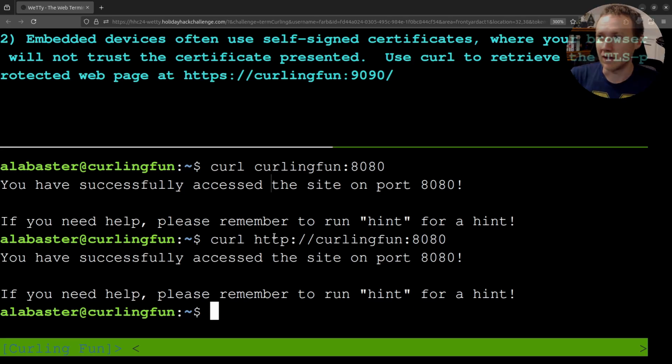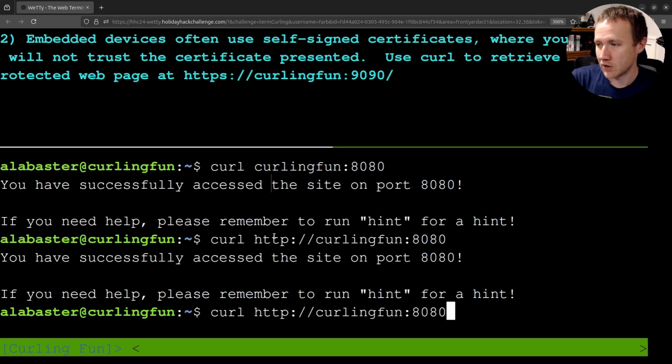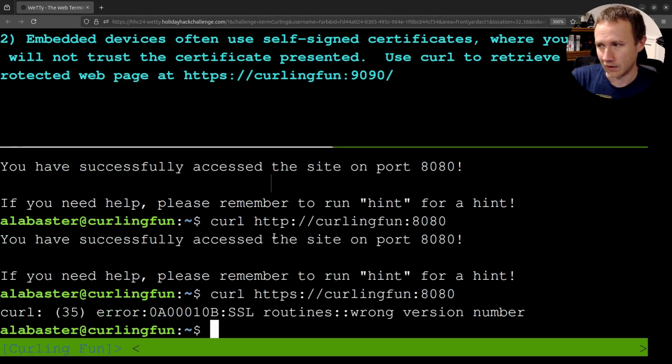So now it's saying, they often use self-signed certs where your browser will not trust the certificate presented. Can you use cURL to retrieve the TLS protected web page at cURLingFun 9090? So if I just try HTTPS cURLingFun on 8080, that's not an HTTPS server, so it should fail. And it does. You're trying to speak HTTPS, and it's saying, I don't know what that is. But let's switch to 9090, because that's what we're actually looking for.